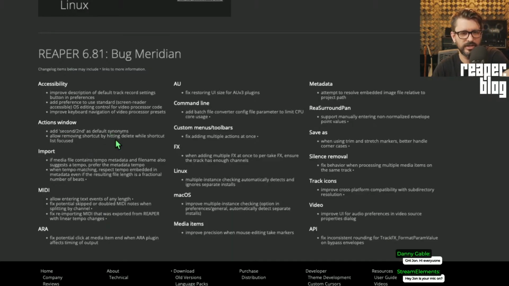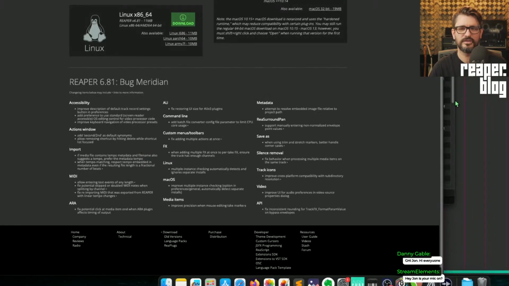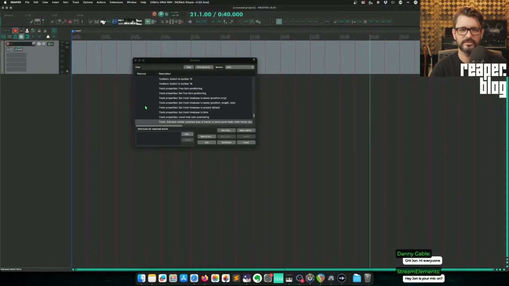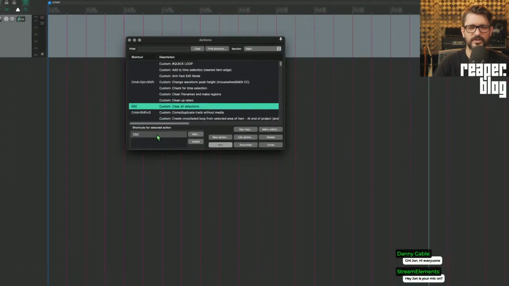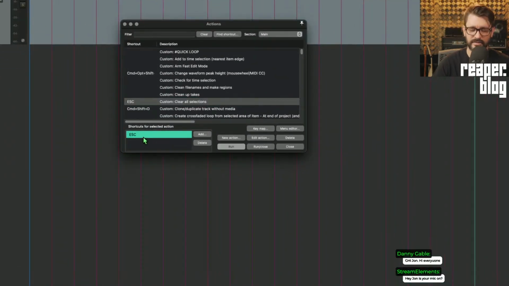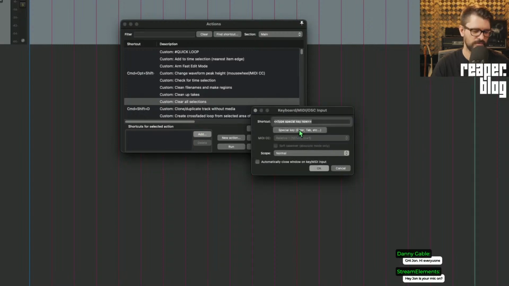Allow removing shortcut by hitting delete while shortcut list is focused. All right, so back to Reaper. Let's take some action, this custom clear all selection. So if I select this and then press the delete key, that will remove it. You don't have to click the button there, which is cool.